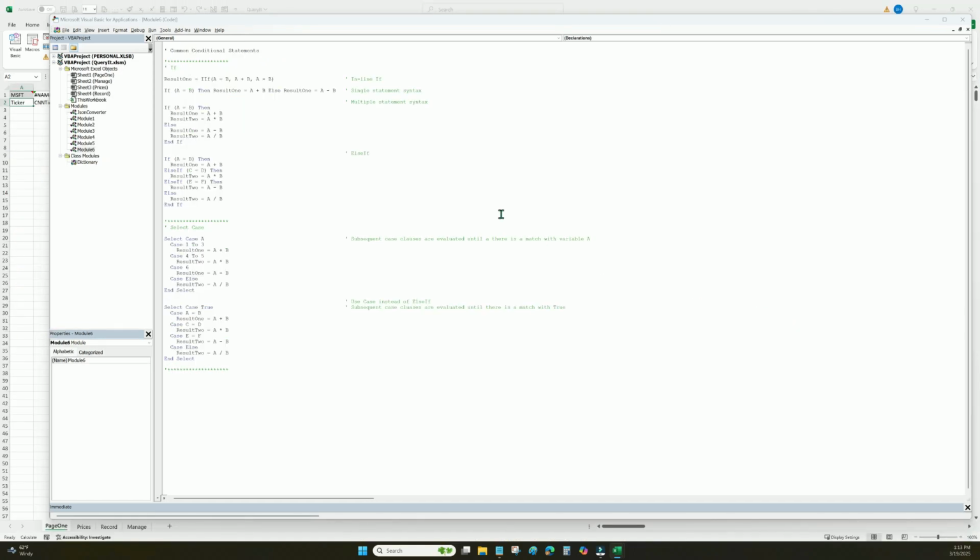Even though they're not functions, I want to briefly mention some common conditional statements. First off is an inline if statement shown here. Second is a single statement syntax of an if statement. And then there's another syntax called multiple statement syntax of an if statement. We also have an else if syntax.